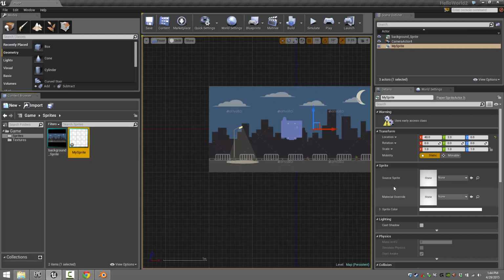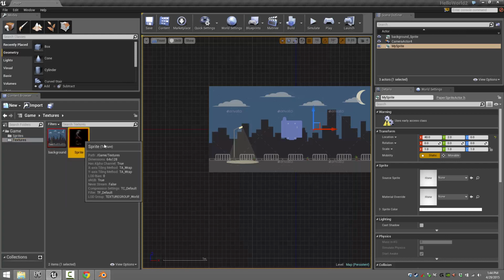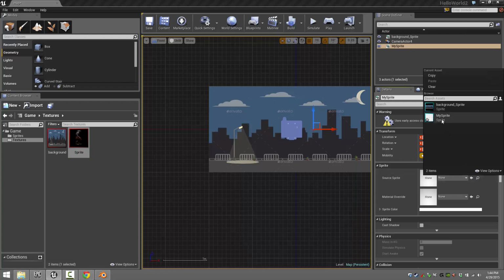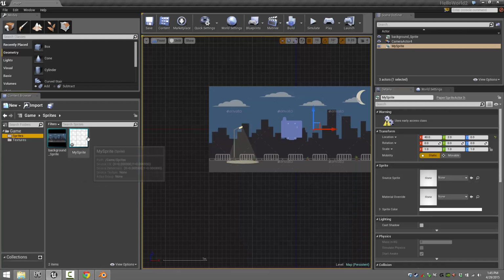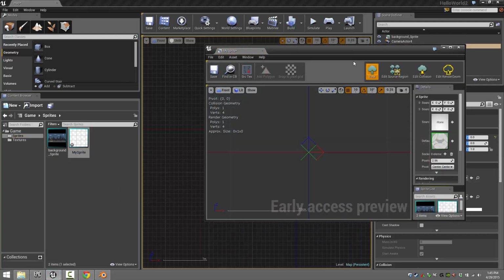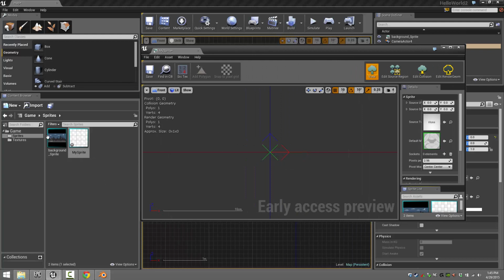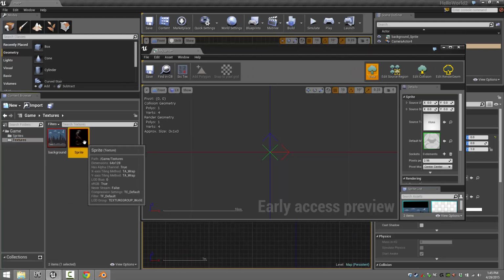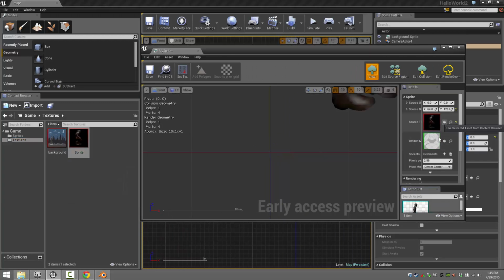Now, you look over here, you will see source sprite. And we just go ahead and select our sprite and click this source sprite. Hey, why are you doing that? Let's go back to sprite. We'll double click it and bring up the editor here. Source should be... So go to our texture, select our sprite, and set it as the active sprite, like so.